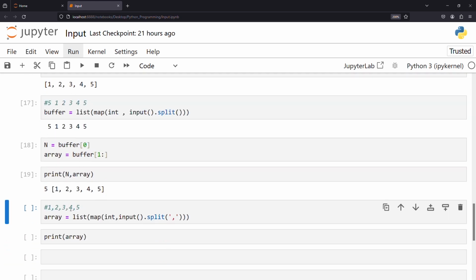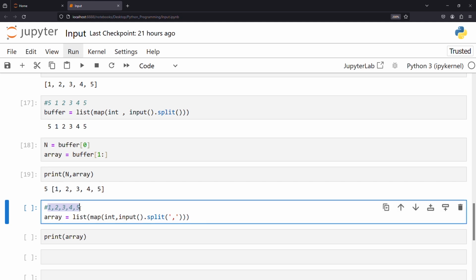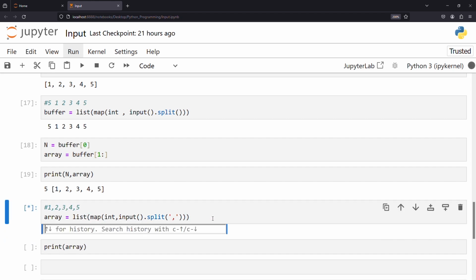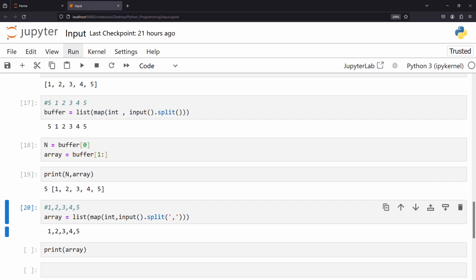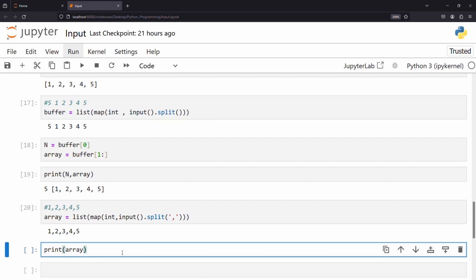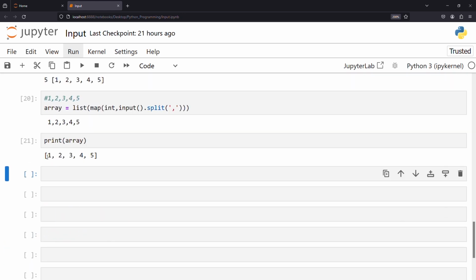Sometimes we might be giving input like 1, comma 2, comma 3, comma 4, comma 5, and even then we expect it to be taken as a list of integers. Then what can we do? In the split, if we are not passing anything, it'll split on space. But here we are passing a comma, so it'll split on comma. Let's see how this will work. Now I give 1, comma 2, comma 3, comma 4, comma 5. Let's print the array now. If you observe, it is showing 1, 2, 3, 4, 5, and it is a list of integers.